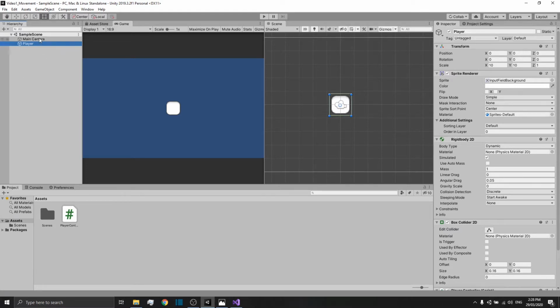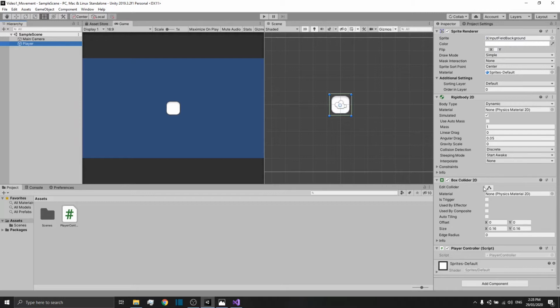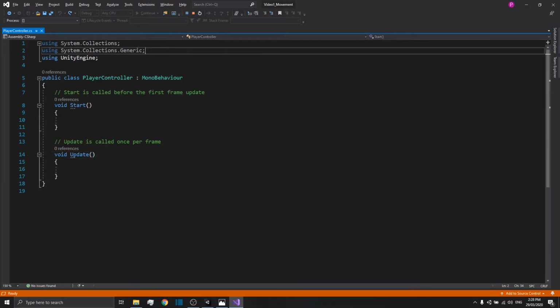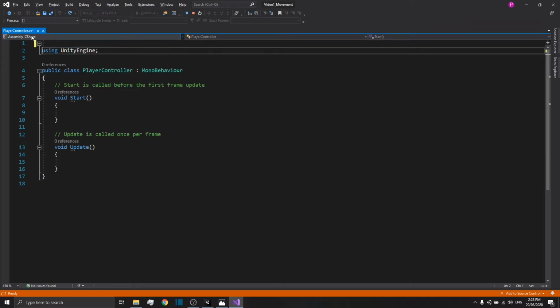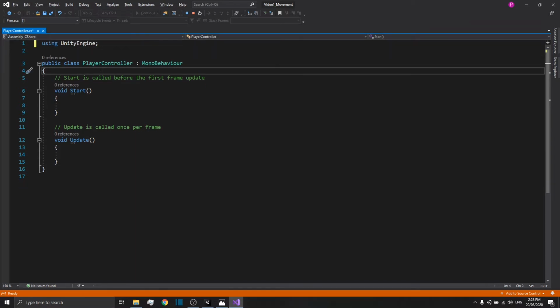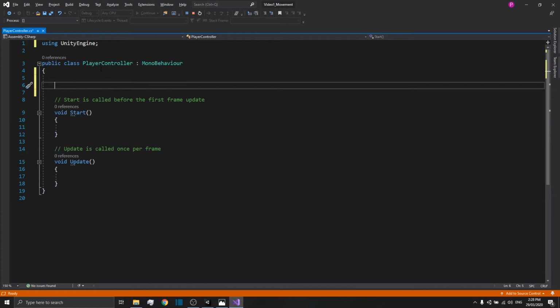So to start off with, you would want to have a player with a Rigidbody 2D component and a gravity scale set to 0, a box collider, and a player controller script that's gonna control our player. Let's double click it to open it up in Visual Studio and delete both of the using tags up there. We don't need them in this script.